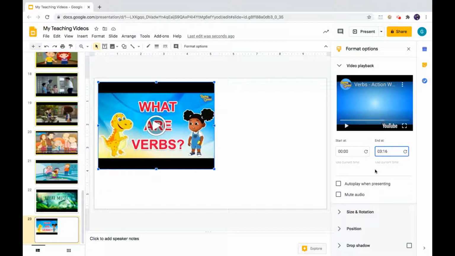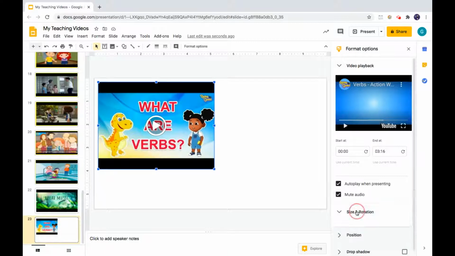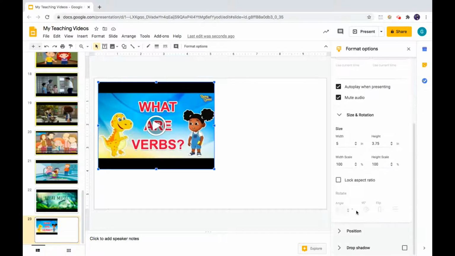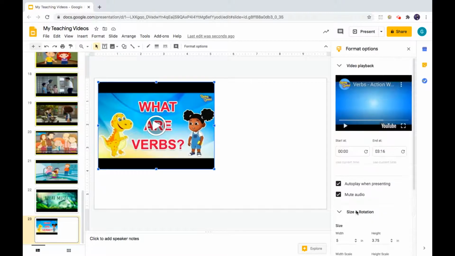If you want that while presenting, your video should play automatically, select autoplay when presenting. If you want while presenting that the video should play on muted mode, select mute audio. If you wish to change size and rotation of your video, position or drop shadow, accordingly, you can explore these options and change it for your videos.